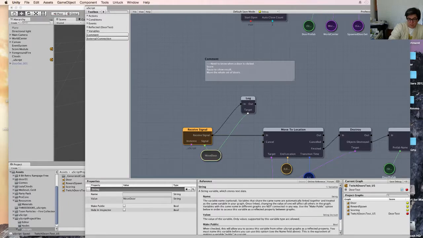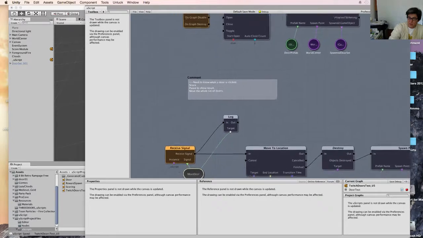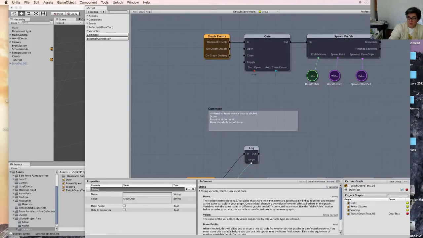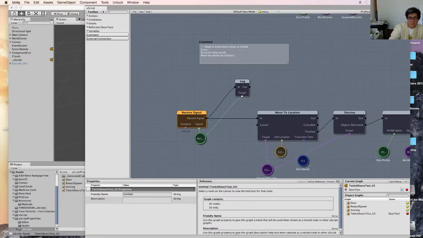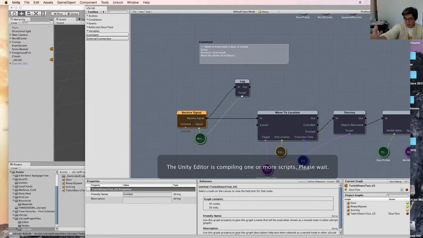So now we should see move door show up in the console. This is a real son of a bitch. I'm wondering if I'm doing something really simple that I'm not getting. I'm probably going to be super upset when I get this fixed. Go, motherfucker. Why are you red?